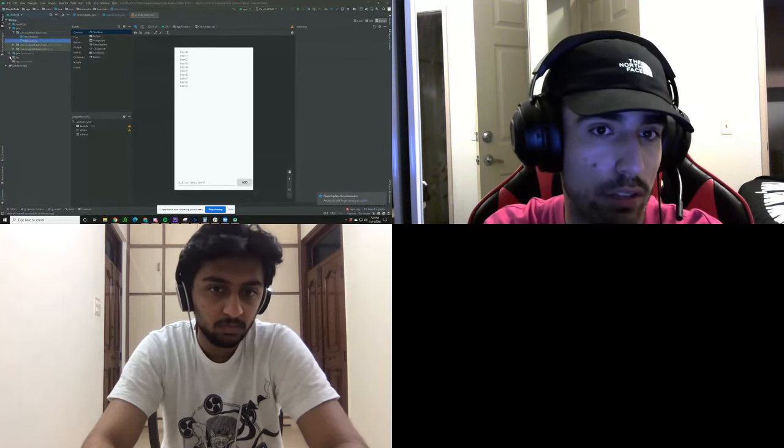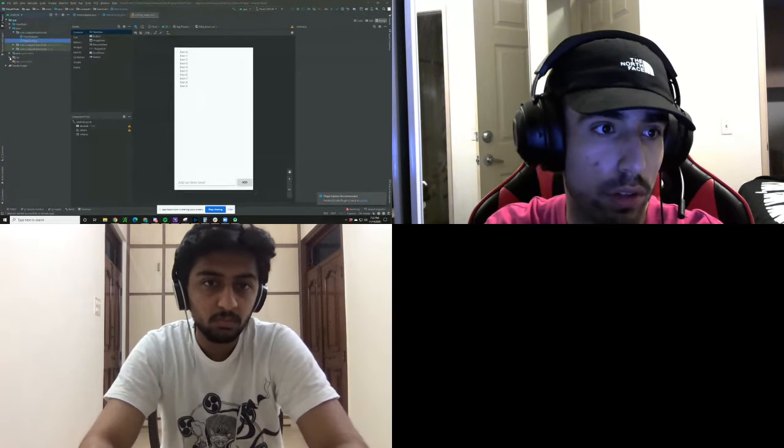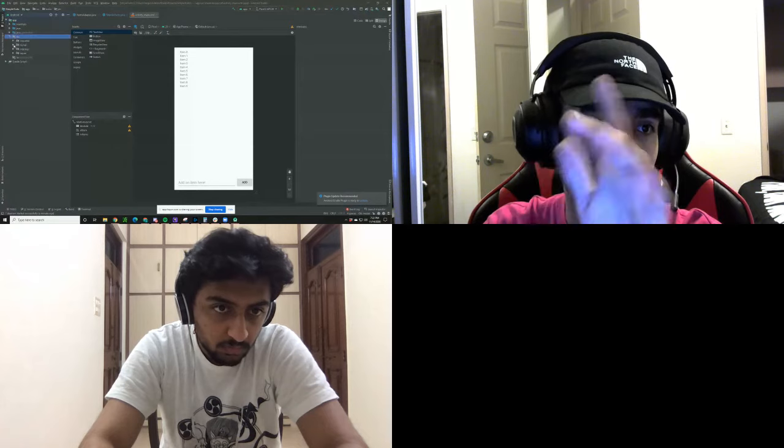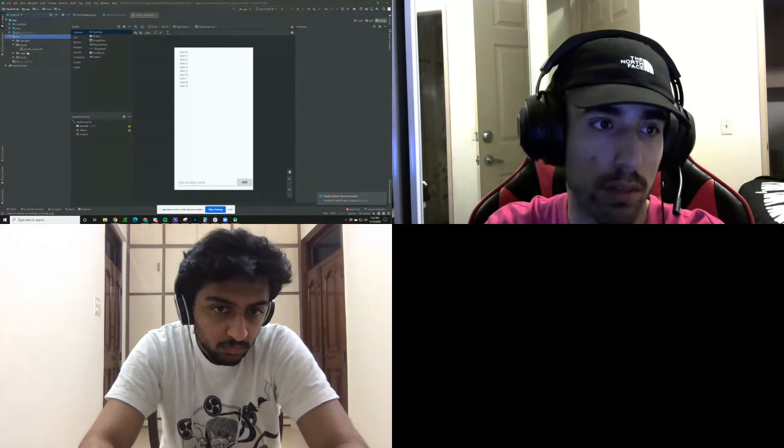And then to get to this layout, you want to go into the res folder, which is within the app, res, and then layout, and then activity_main.xml.